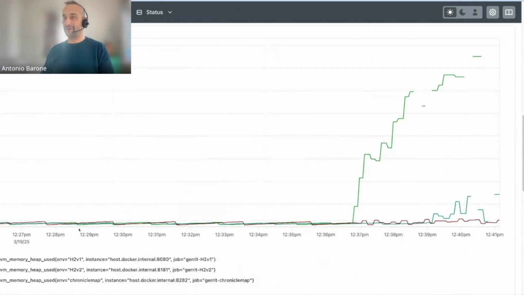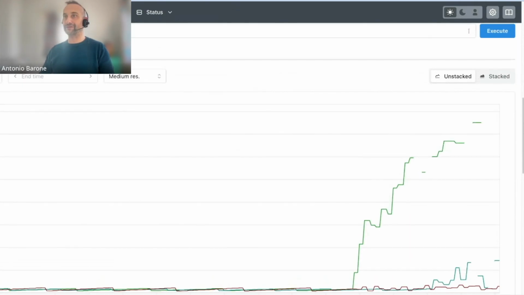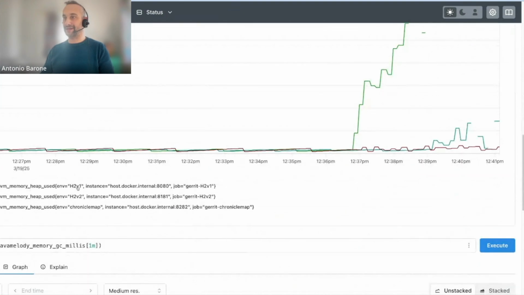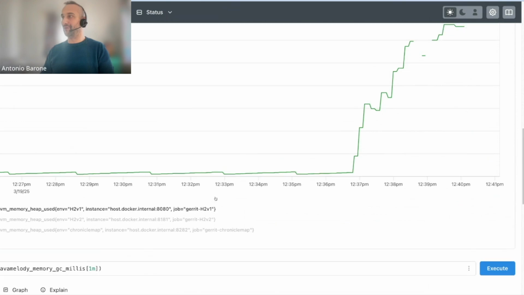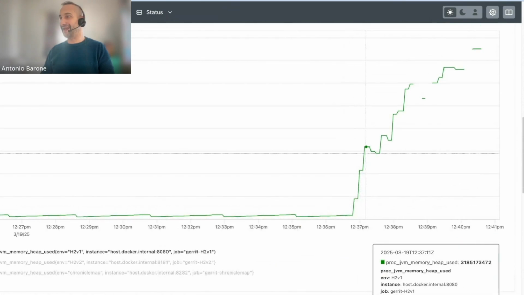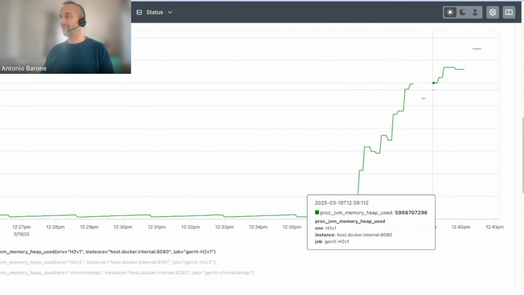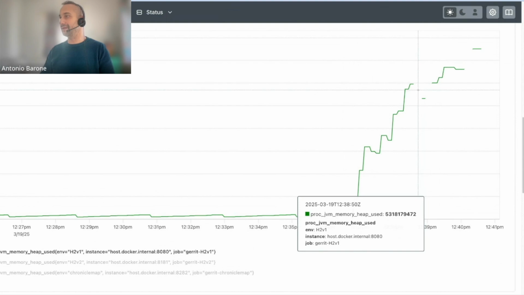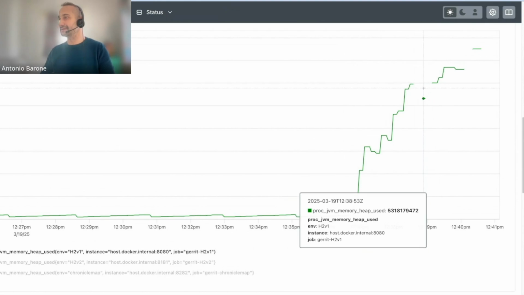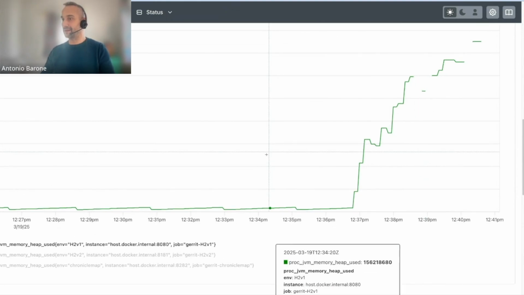Also, you can see how this is a graph that shows the heap that is actually used. You can see how H2V1 is heavily using the heap. And you can even see that you have some areas where you don't have any metric, any data point. The reason is that the collection of the metric, which also requires reading data from the cache, is blocked by the poor concurrency handling. So it's not able to provide endpoints, which eventually leads to these gaps.